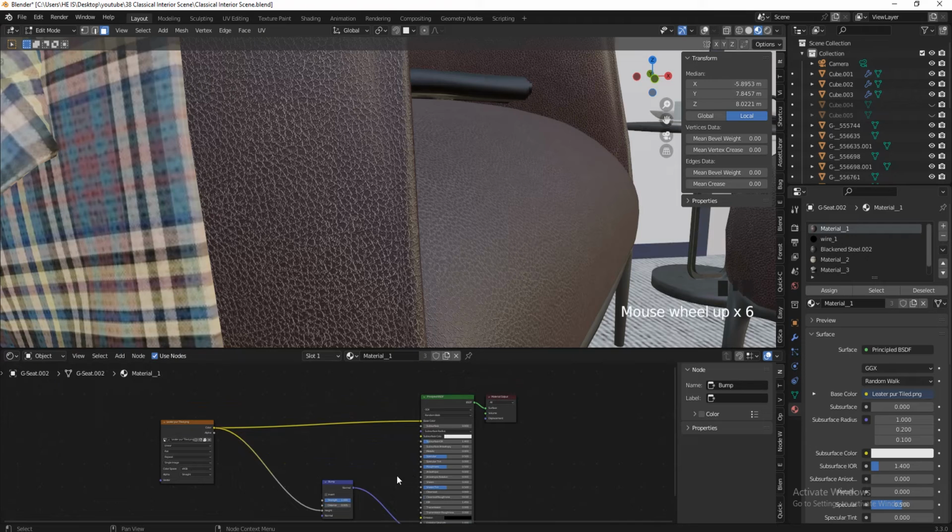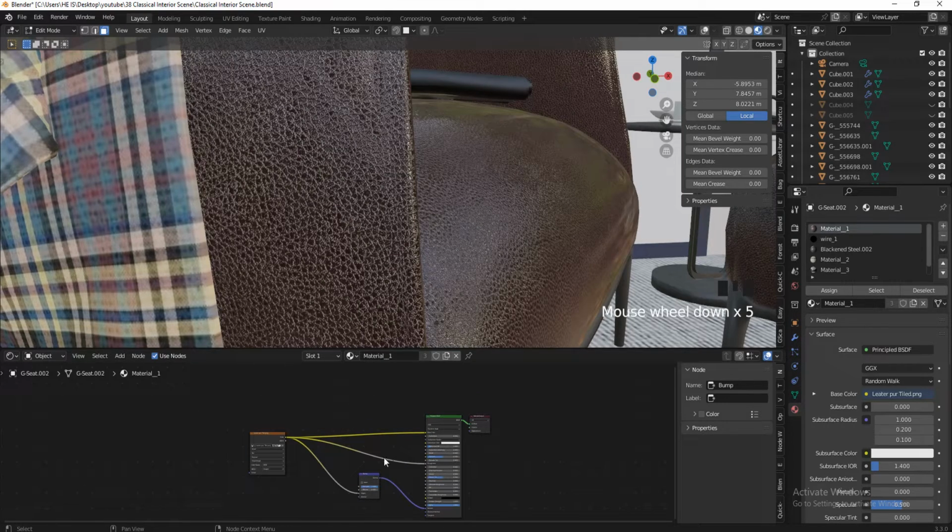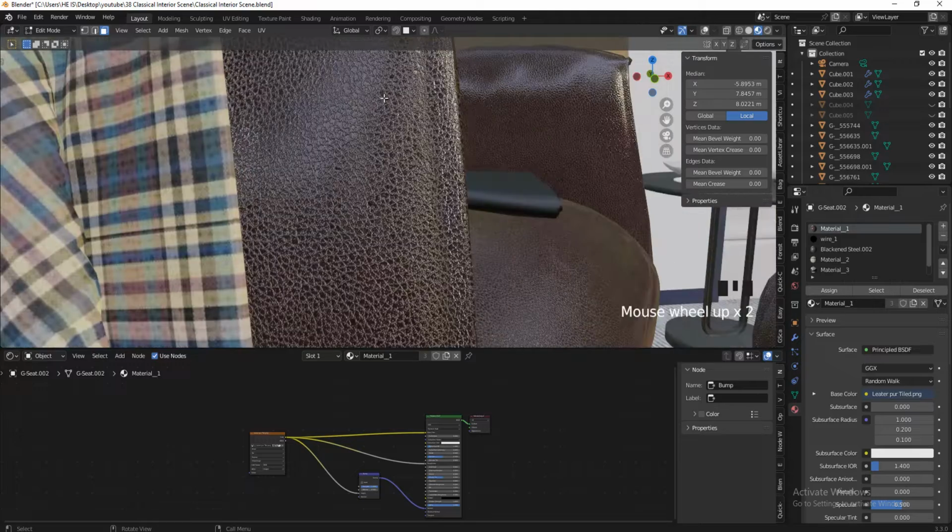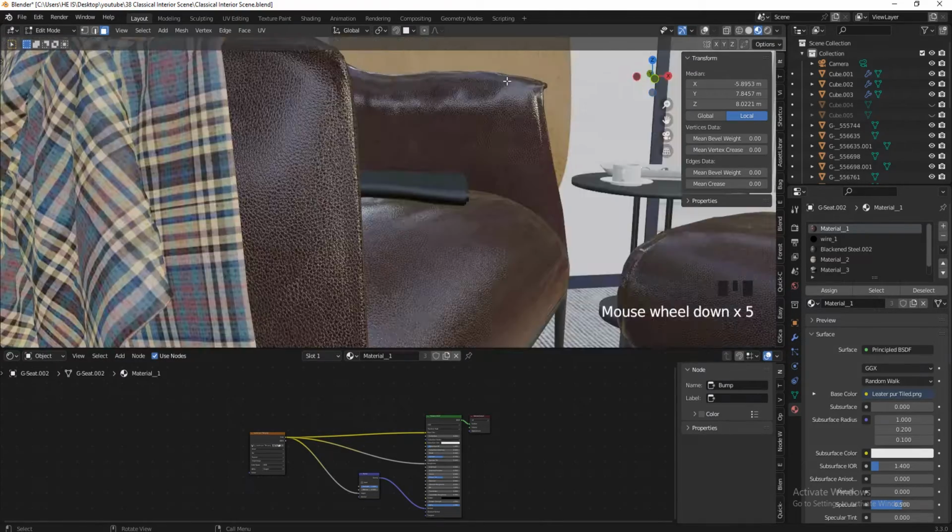The next thing is let me play with the roughness. So I can just plug this one right here in the roughness, and we'll have a roughness map, as you can see, but this is too reflective, right? So we have to manipulate this.